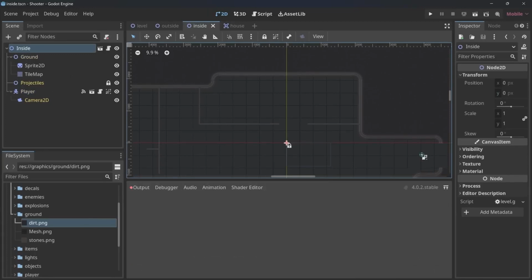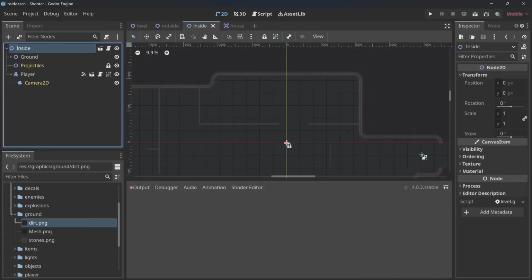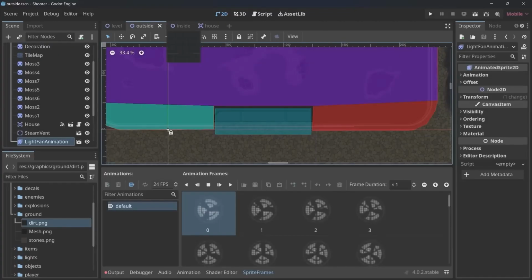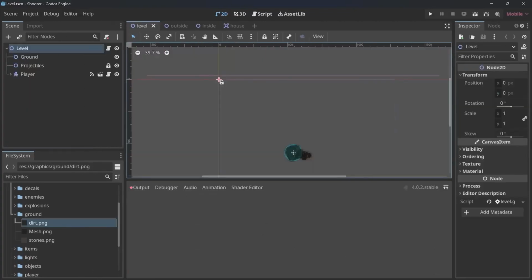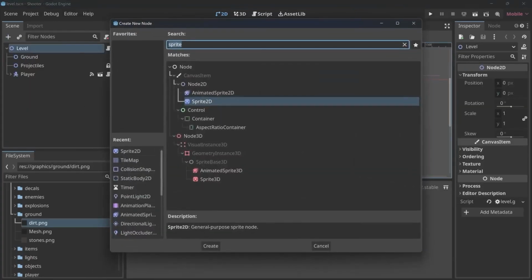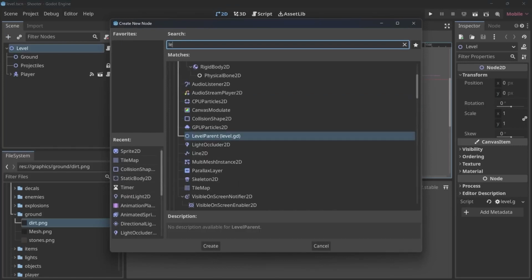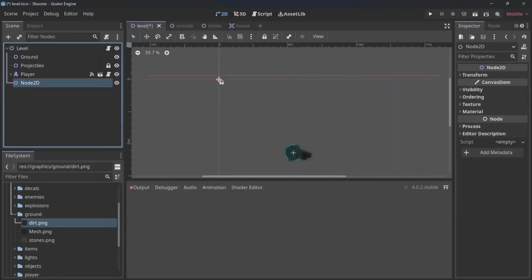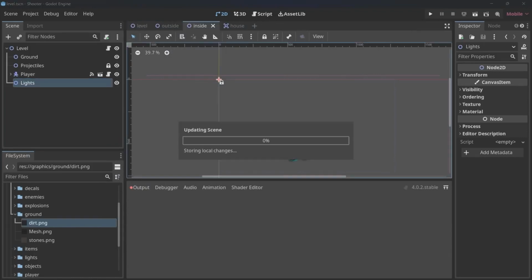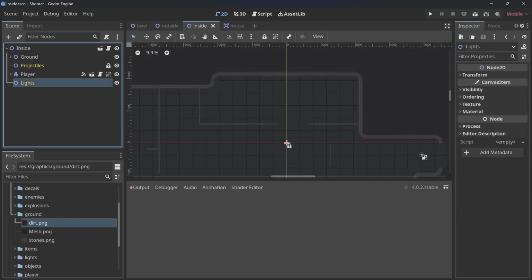Now the lights I want to have in a separate node so that we have the ground, projectiles, the player, and then I want to have lights. Since we want to have this inside of the inside level and the outside level, I'm going to create a new node inside of the parent level. What I want in there is a Node2D that I will call lights. If I now save the scene, inside of the inside level, we have lights.